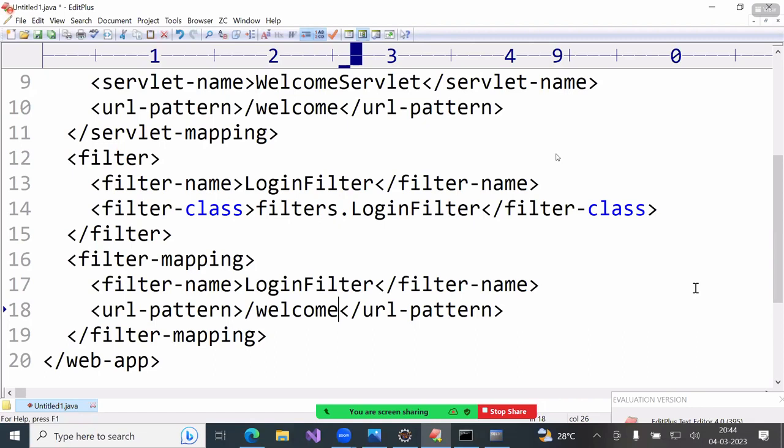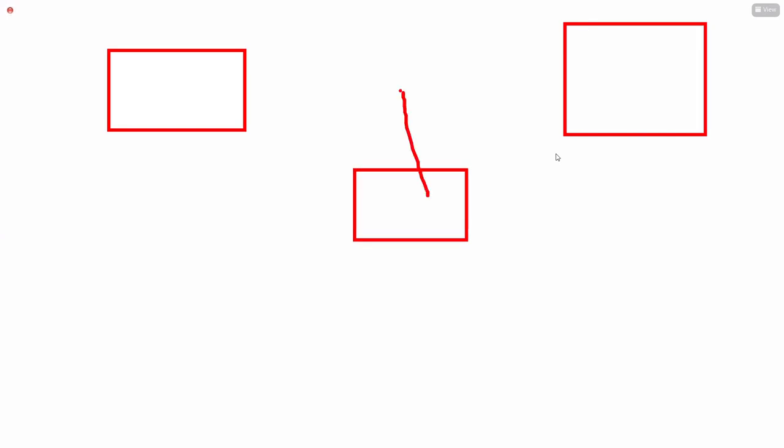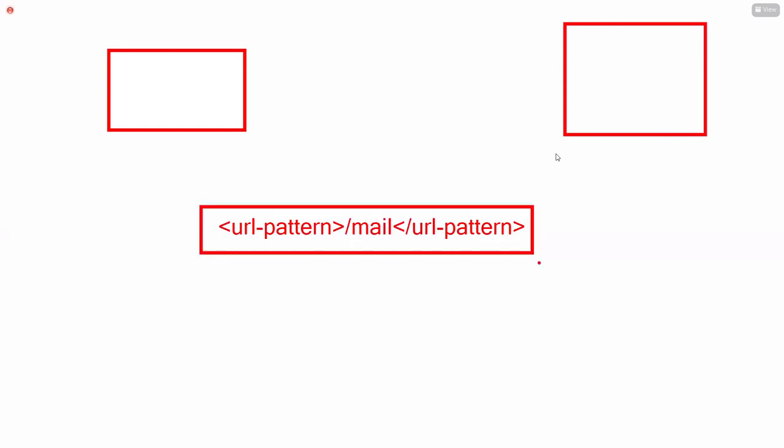Okay. Suppose it is login.html. It is mail servlet. Now in between I want to insert a filter. What do we have to do? One more time we have to configure. At configuration time, you have to write like this: URL pattern here /mail. What is the meaning of this line? Whenever a request comes to mail servlet, execute the filter.